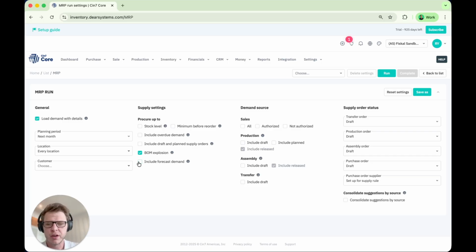And then very, very cool is this include forecast demand. So when we look at running the MRP, we can either run the MRP for what we currently have in the system. So like we said earlier, the overdue demand or the demand that we see going forward. So if there's any demand or any sales that have not been fulfilled in the past, or if there are any sales orders that are future dated, then that's the one way that we can use the MRP module.